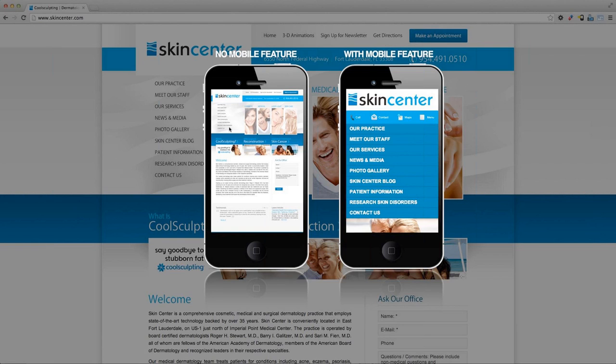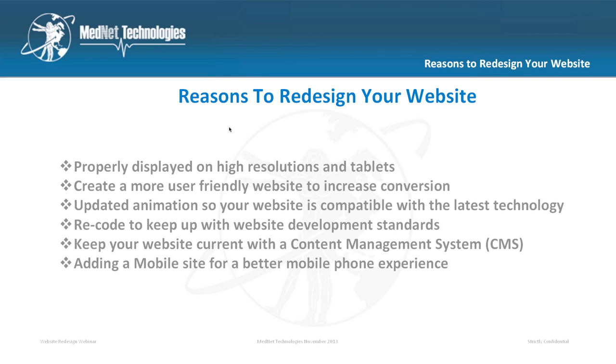So we covered the mobile. We covered most of the points here. Let's just go and sum this up here.